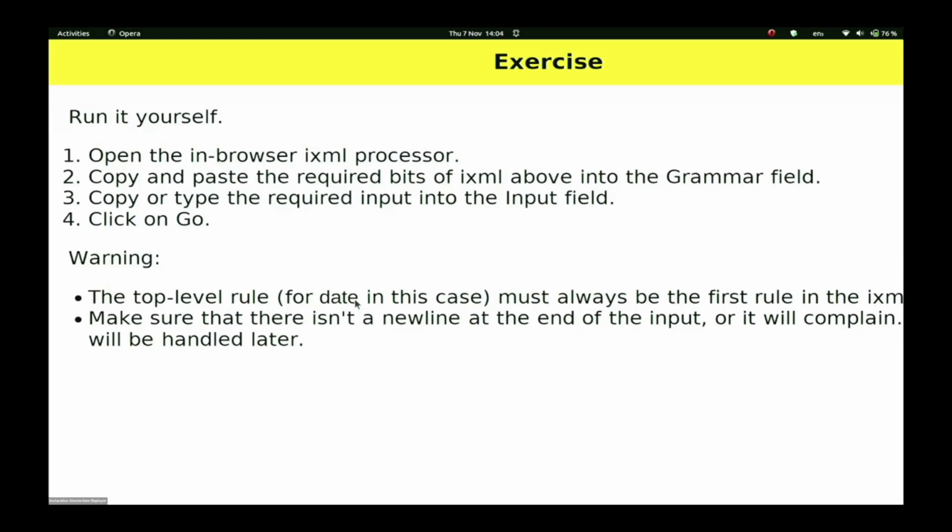So just to start off, do this yourself. You open the in-browser IXML processor, which is linked from that link I gave you. You copy and paste the required bits of IXML into the grammar field. Then you type something into the input field, click go, and out should come a piece of XML that represents that structure.